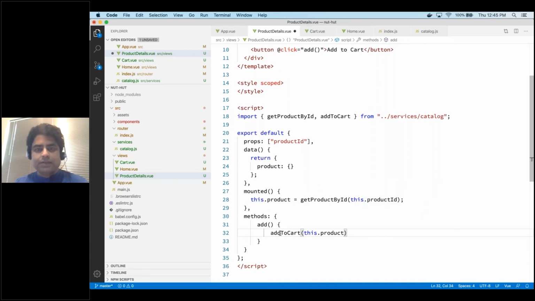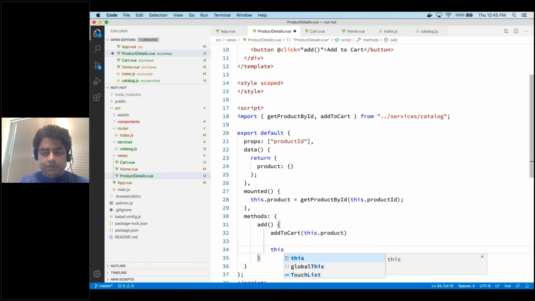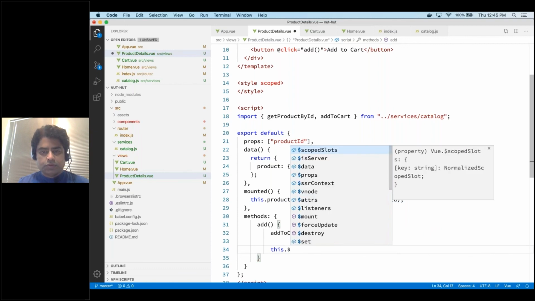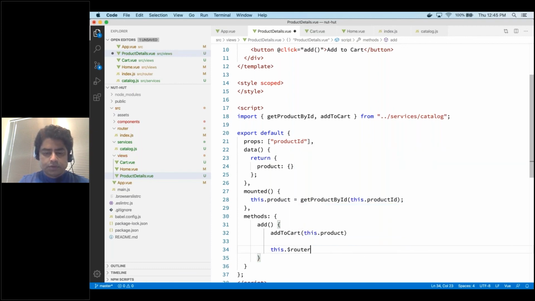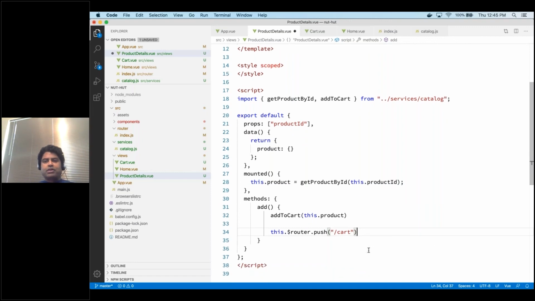Now, after the item is added to the cart, I need to navigate to the cart. To do that, I will use this.$router.push cart. That means navigate to the cart URL at this point. So that's the programmatic navigation. So we're adding it to the cart, and then we're moving to the cart page. All right, that's good. But before I can test it out, I need to work on the cart page.